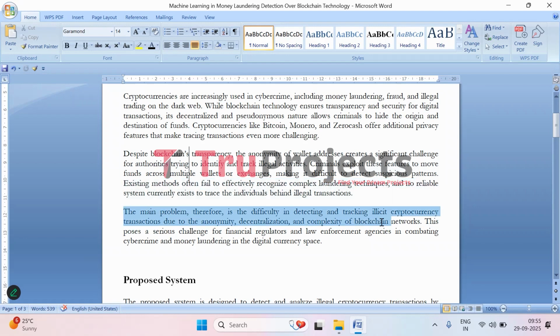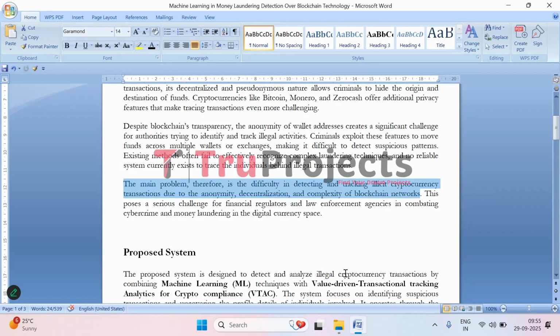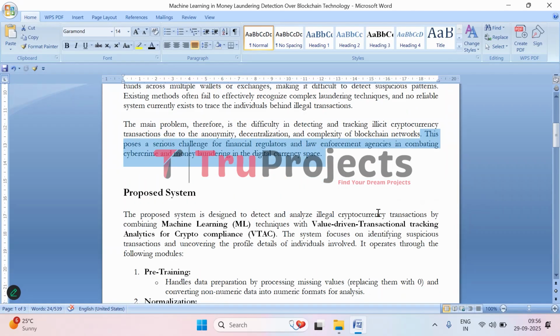Here, the main challenge with cryptocurrencies is that their designs make illegal activity hard to detect. Transactions are anonymous, decentralized, and often complicated, so it is difficult to know who is sending or receiving the funds. So, this creates a serious problem for financial regulators and law enforcement agencies tracking and stopping crimes like money laundering and other cyber crimes in the digital currency world, which becomes extremely challenging because of these features.